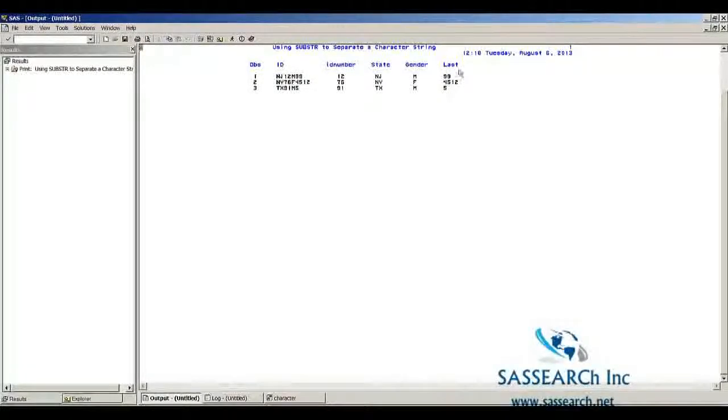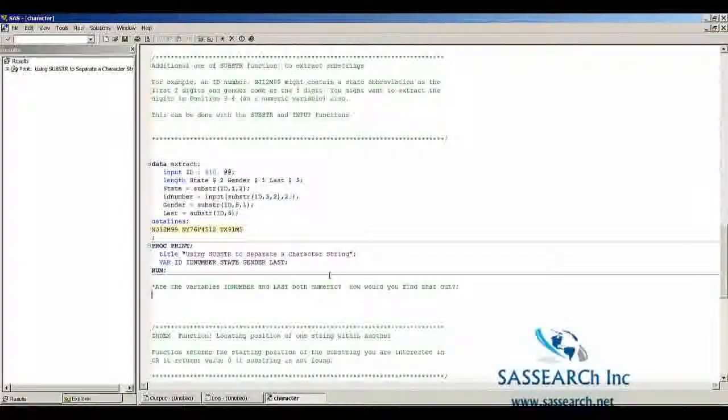Now, although last looks like a number, this is actually a character string. The difference being that when we created the variable last, we did not use an input function. We just used the substring function. How else could you determine whether ID number and last are both numeric, or whether one of them is character and one of them is numeric? How would you find that out? You could do that with the Proc Contents procedure.